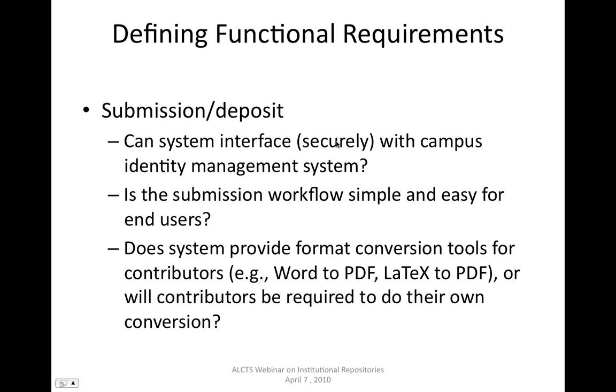So for submission and deposit, some key questions to ask in evaluating systems. First, can the system interface in a secure manner with your campus identity management system? Apart from identifying campus users, is there a need to get additional attributes from the campus system, such as the user status, address, email, departmental affiliation, etc.? Second, and probably most important, is the submission workflow simple and easy for end users? Does the system support different workflows for different categories of depositors and/or different types of submissions? Third, related to ease of submission, does the system offer conversion utilities for contributors to facilitate a common publishing format within the IR, or will users need to do their own conversion?